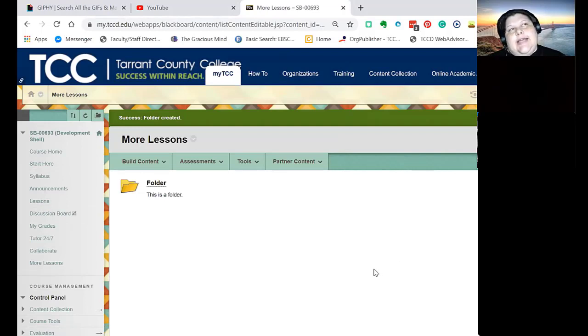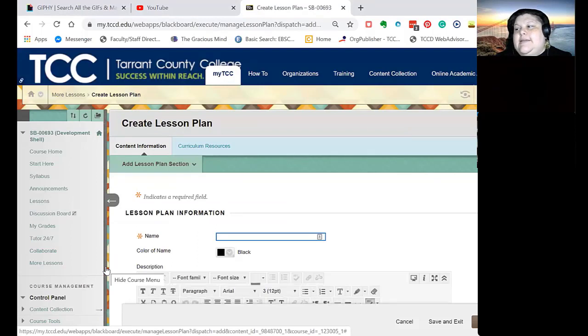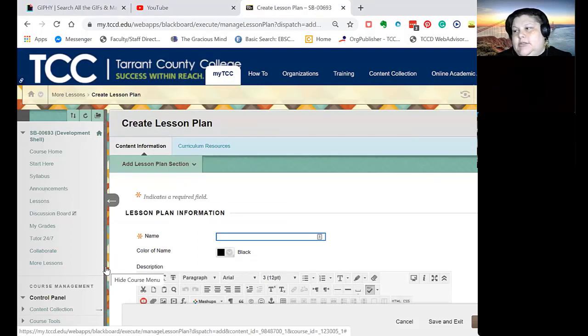So this is the 2nd type of content area. And you can add more folders, and they're going to appear in a vertical list, and students will be able to click inside and outside of them. So that's the 2nd type of content area. The 3rd type of content area is a little more involved, and it's called a lesson plan. If you want to create a lesson plan, you want to go to build content, and then you're going to select lesson plan. Now, a lesson plan has 3 parts.